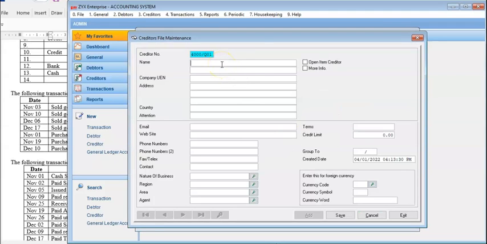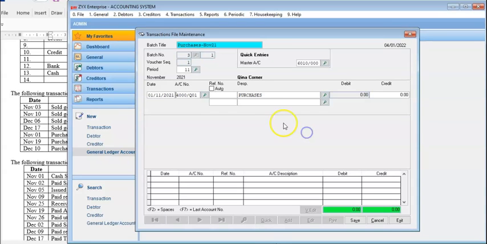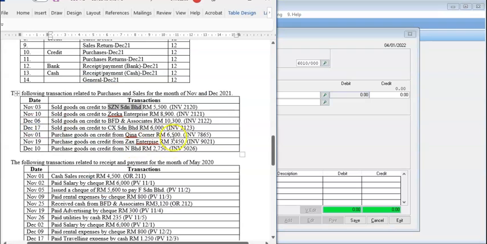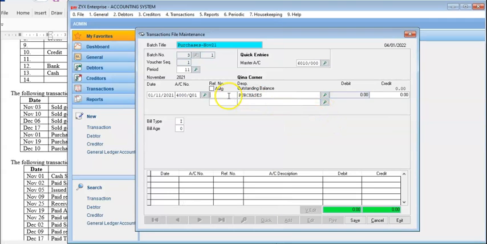Yes. So you put the name of the account payable. Click save. So November 1, we purchase from Kina Corner 6,500. So reference, you can put the reference just now. So this one is the reference from Kina, INV 865. Okay.